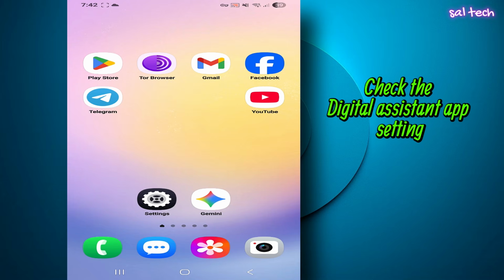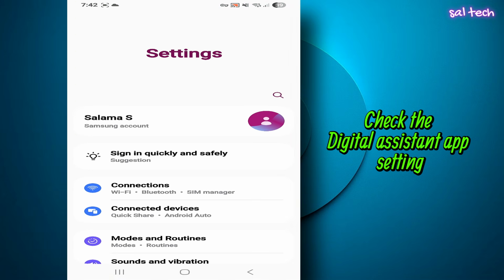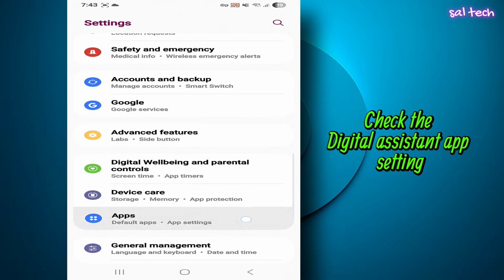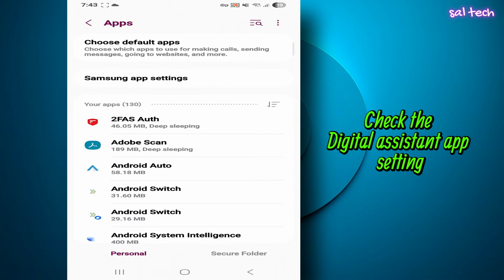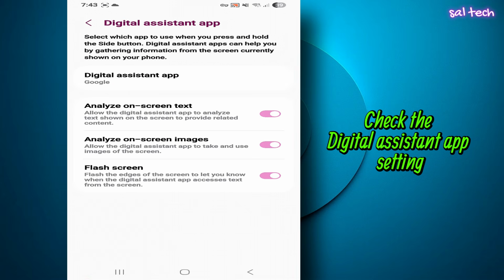Step 1. Check the Digital Assistant app setting. Open Settings. Go to Apps. Then go to Default Apps. Choose Digital Assistant app. If you see Digital Assistant app Google, that means your default assistant is Google. And that doesn't necessarily mean the name Gemini will appear here. On some phones, especially Samsung, the system shows it as Google.